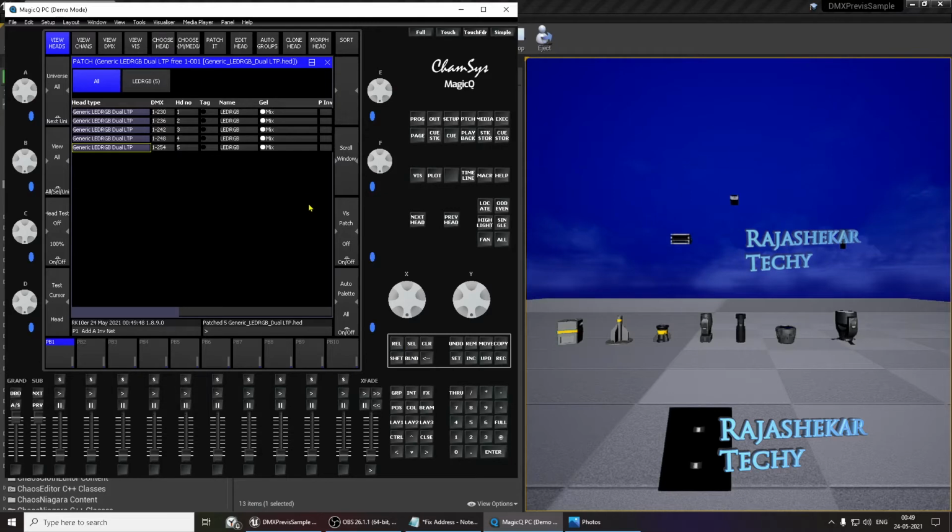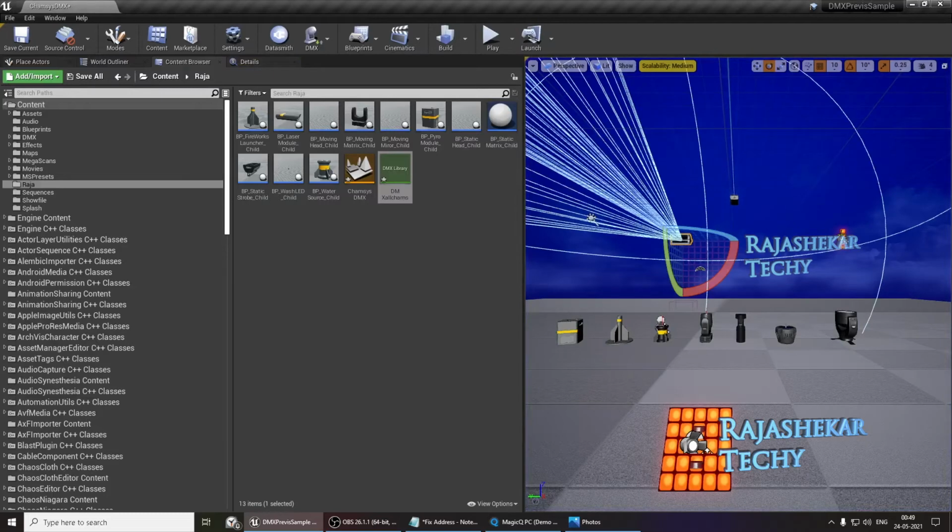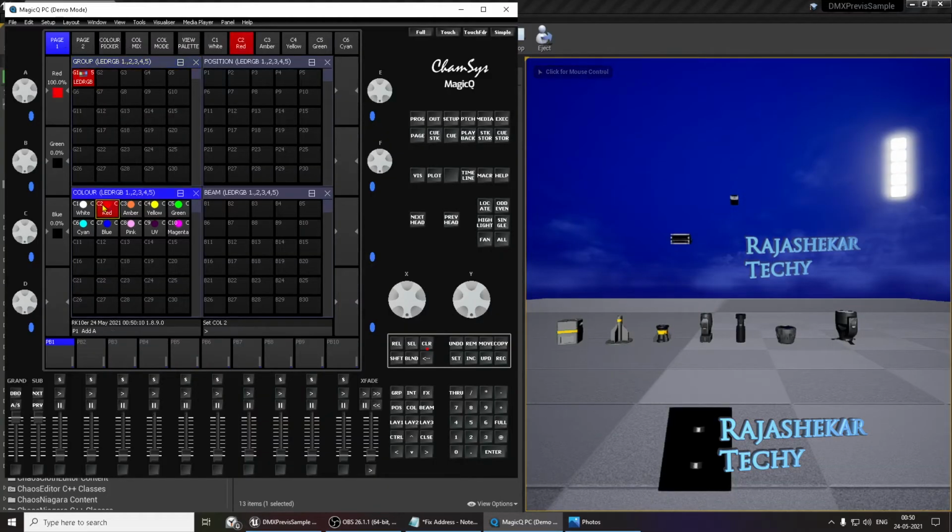Let's quickly check it out. To do that, click on layout 1, select the LED RGB and click full. There you go, the matrix is lit up. Let's bring it closer, and let's change the color. Green, blue, looks good to me. Let's try to add some effects.